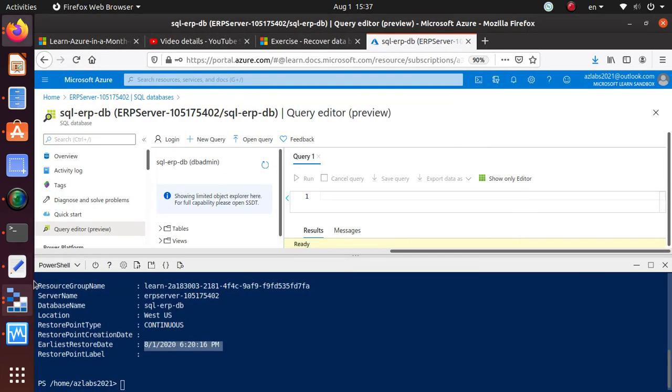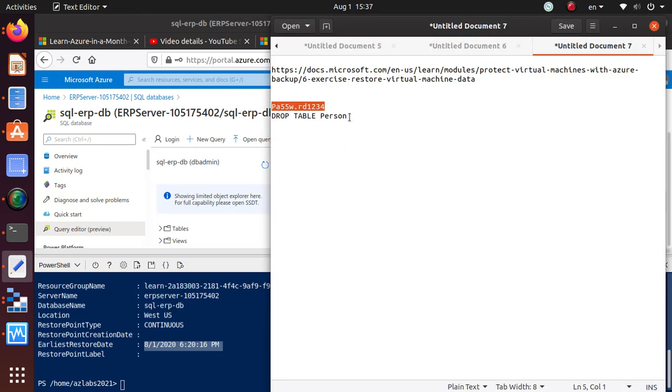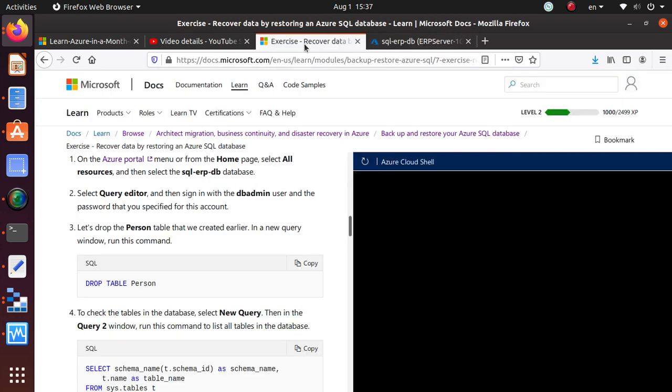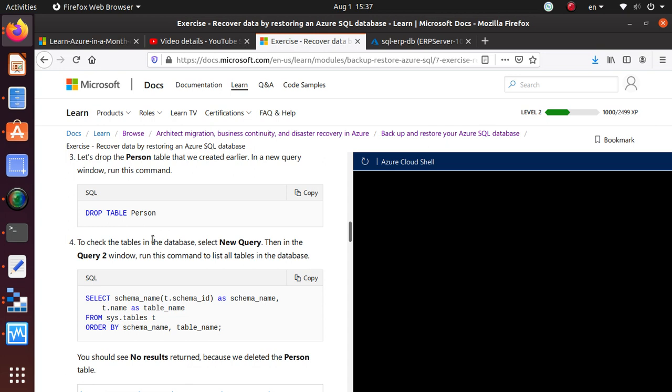So there's the command that we need to run to drop the tables. Drop table person, so everything we created will be dropped, and then you just run it. The query succeeded. So that's a disaster for us. It's now completely gone.